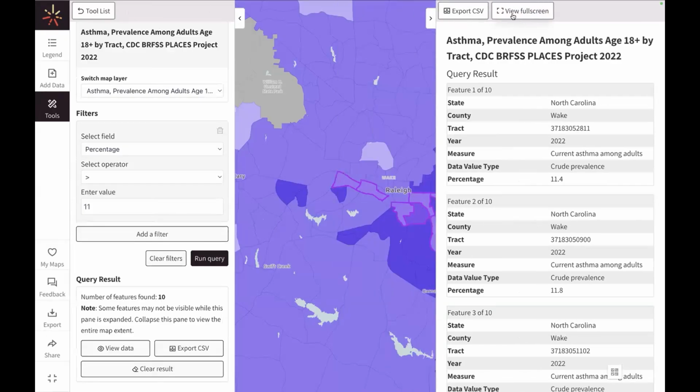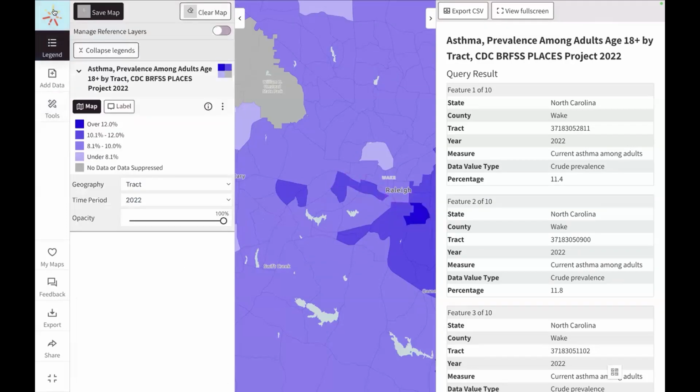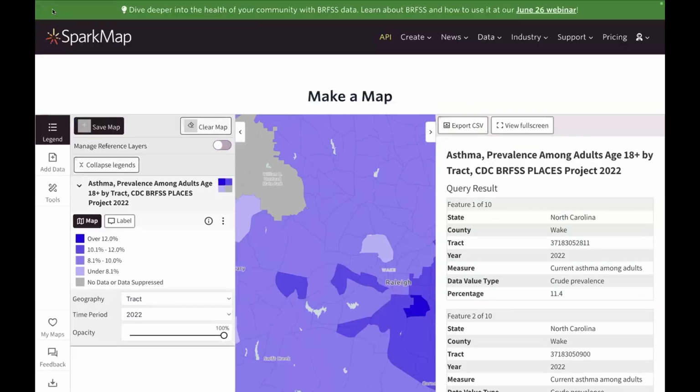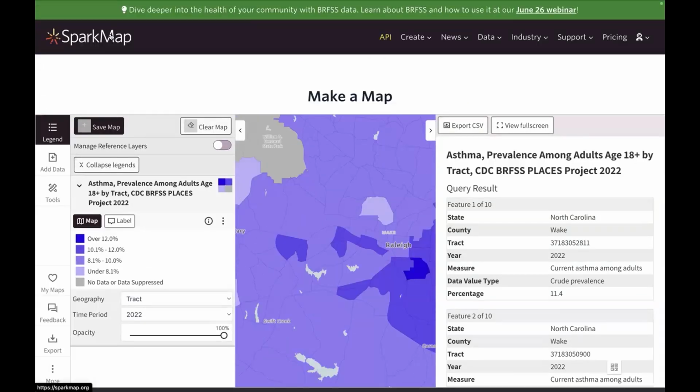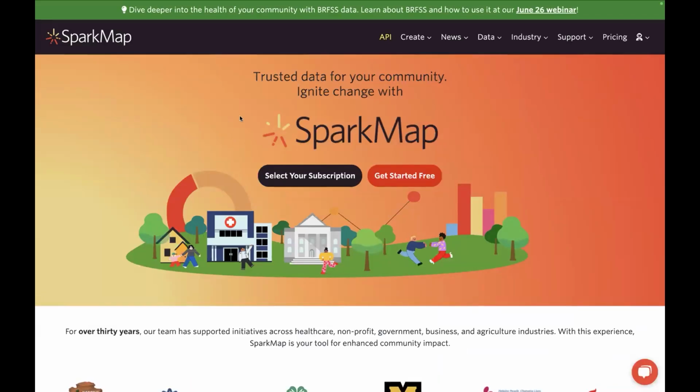And so I'm going to exit that and jump us out of our map room. We will come back for a second here in a minute, and I will point you all toward some kind of support materials and resources in case you are new to our map room and need some more robust how-tos. And so for now, I'm going to click this nice little Spark icon in the top left, and I'm going to go back home on SparkMap.